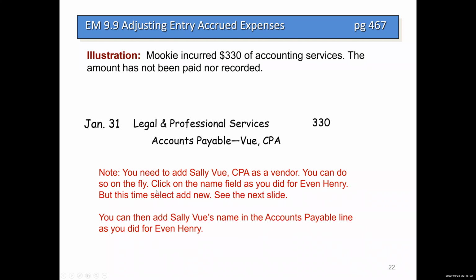What I mean by that? Well, you can click on the name field as you did for Evan Henry, but this time you'll select the add new. And I'm going to show you the next slide, what the vendor screen will look like when you add Sally View. But once you add Sally View's name to the accounts payable line, as you did for Evan Henry, you're good to go. You can save it and you did it.